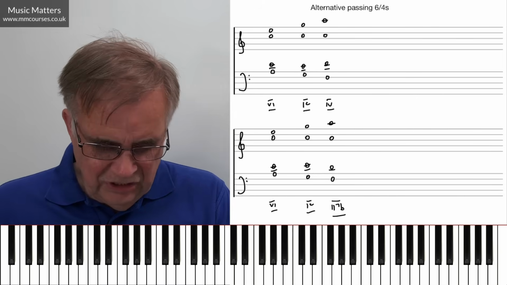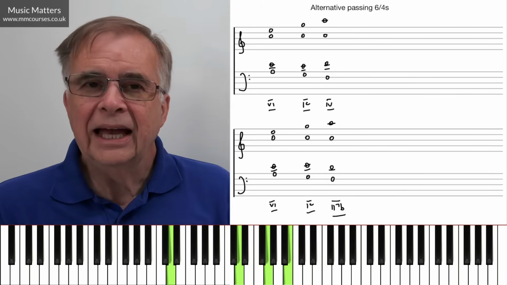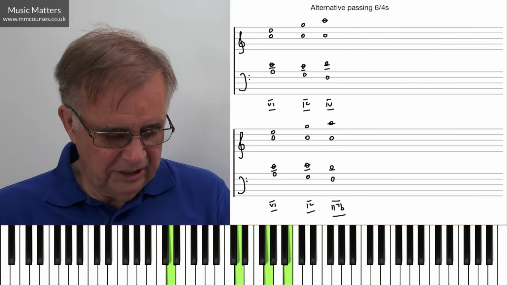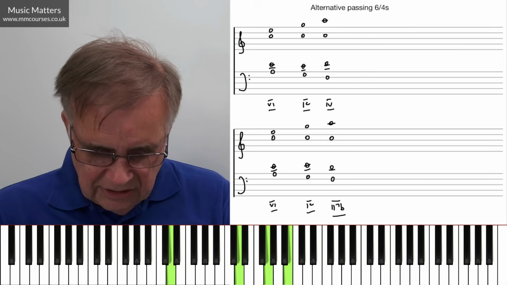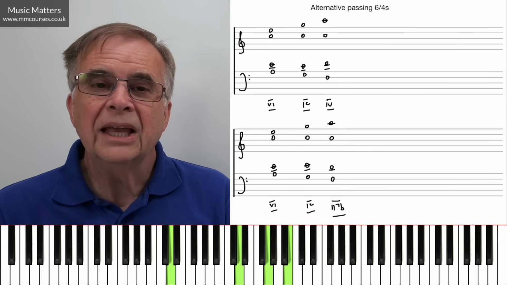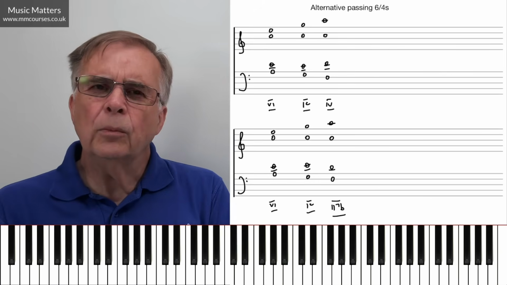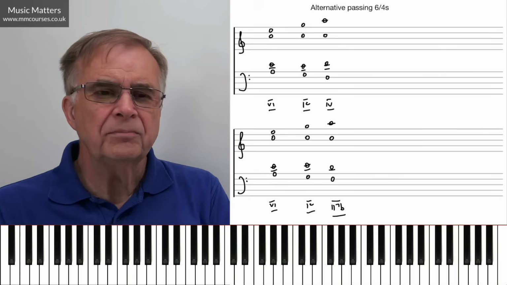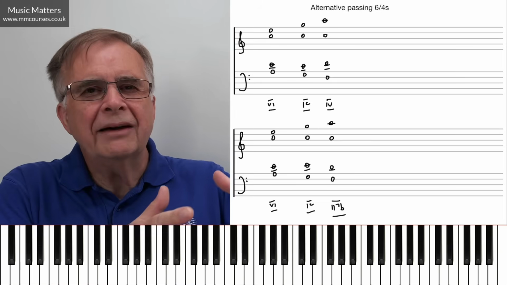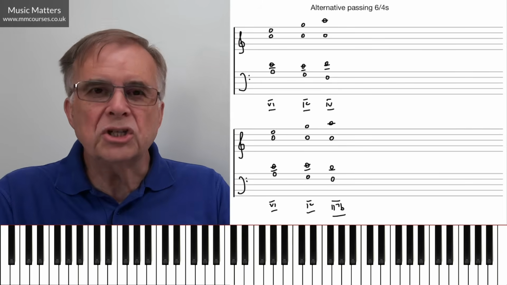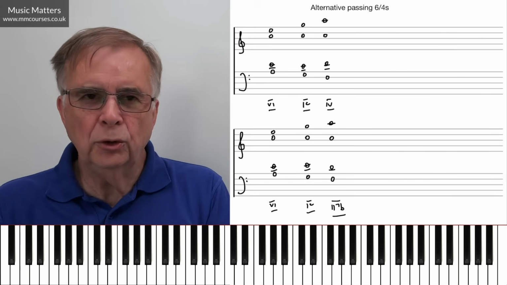Why? Well, if I take a chord like this, that's G major in second inversion. It's called a 6/4 because above the D, I've got a 6 and a 4th. So that's a second inversion chord. So what's a passing 6/4? Well, a passing 6/4 is when we have a second inversion chord that's kind of sandwiched between two other chords.